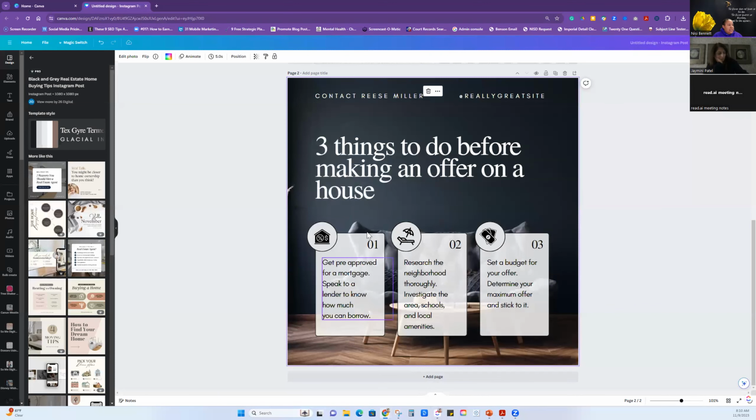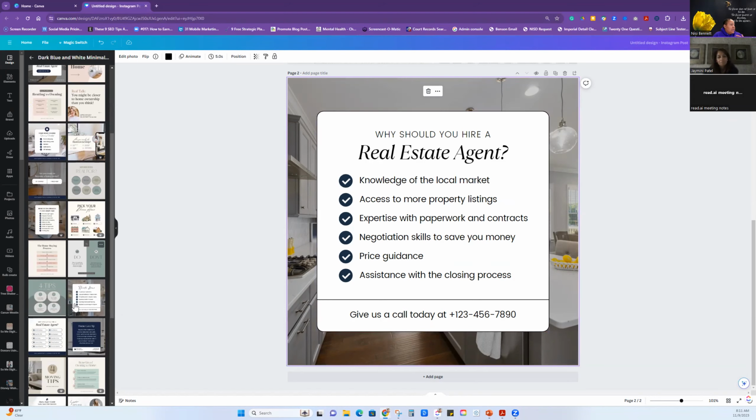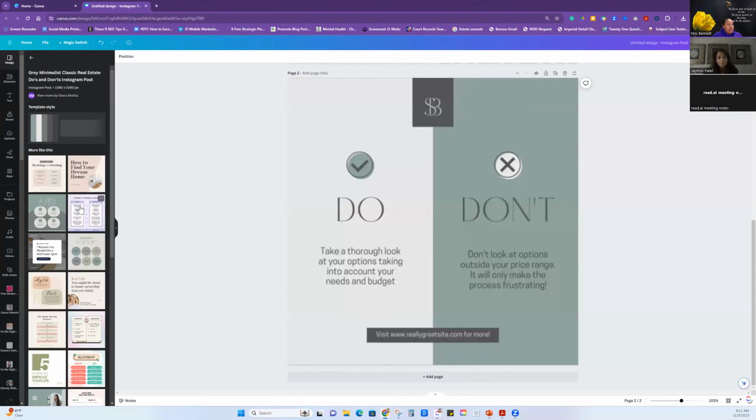So even something like this, I can change the background. I can make this a did you know? I can give people steps or instructions. If I wanted to give somebody a checklist about how to prepare, whatever it is, real estate always does a great job of giving you the opportunity. Even like a this or that or a do or don't. These are great ways to engage and keep people on your post, clicking, sharing.